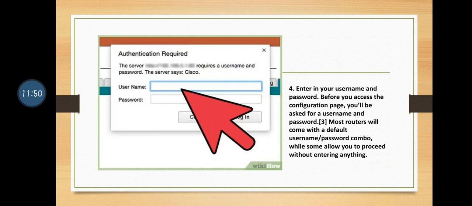Fourth, enter in your username and password. Before you access the configuration page, you will be asked for a username and password. Most routers will come with a default username and password combo, while some allow you to proceed without entering anything.